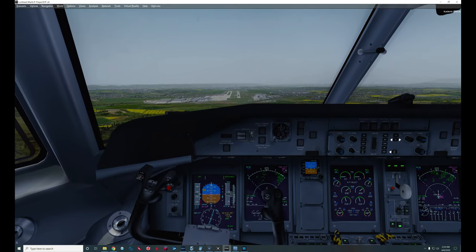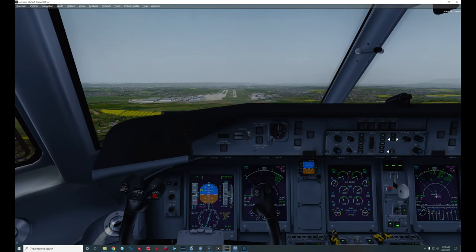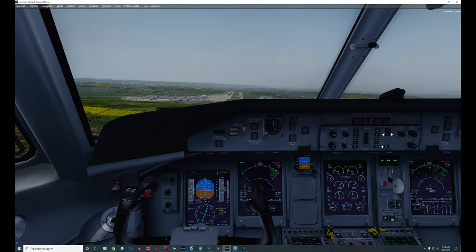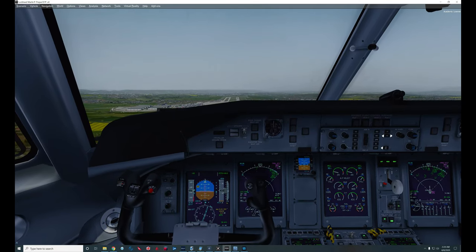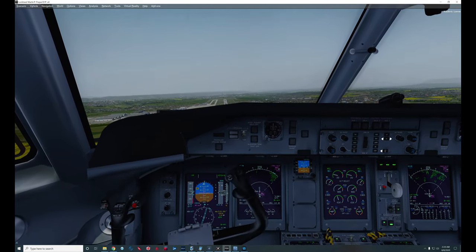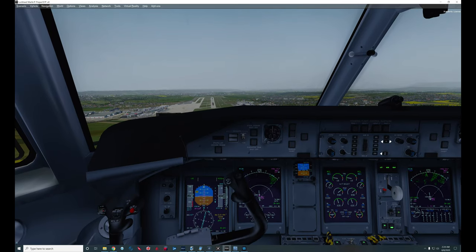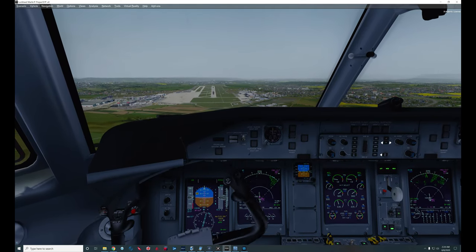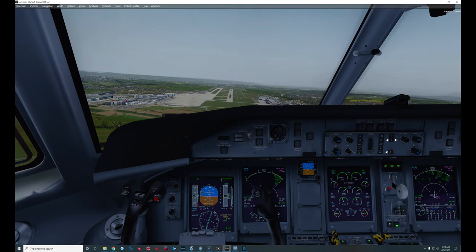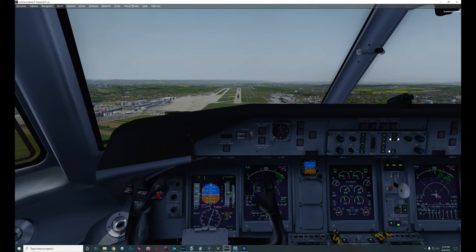And remember that you're keeping power all the way in. So I'm reducing my throttles to get to around 117 knots. Flaps. There's the warning for the flaps. 15 flaps. So this is going to be a long landing, so forgive me. As long as we don't bounce, it's all good.